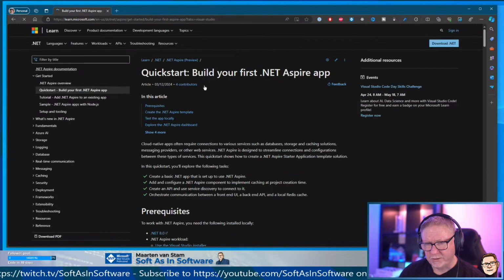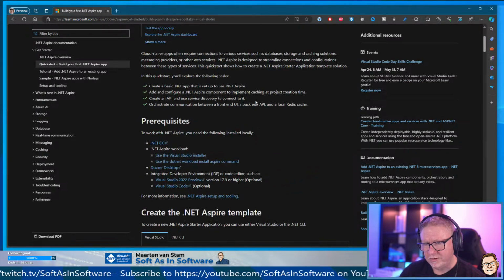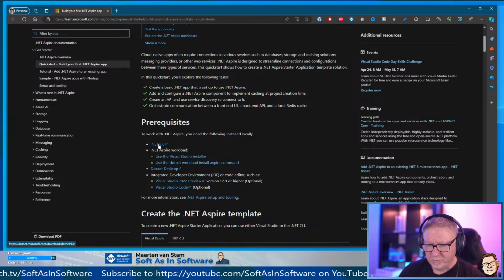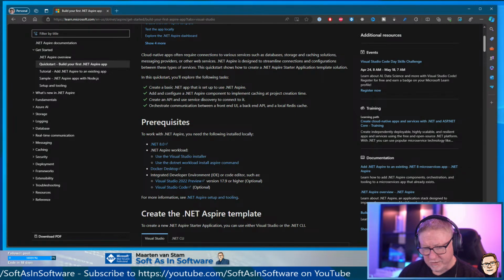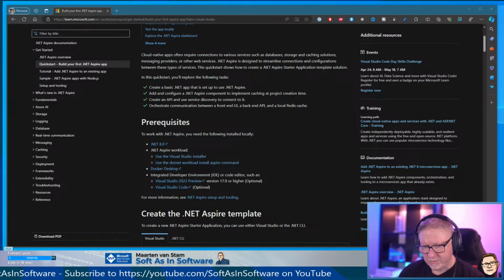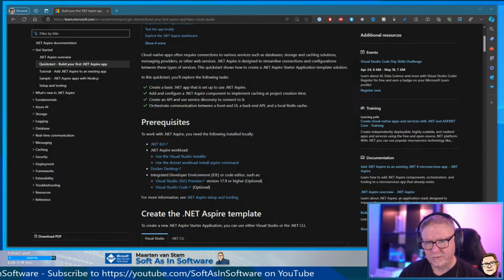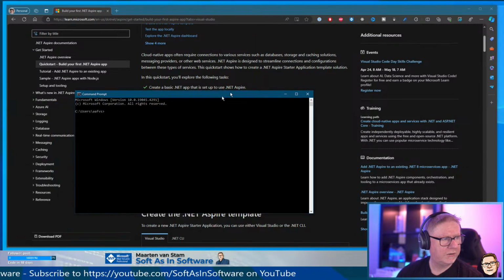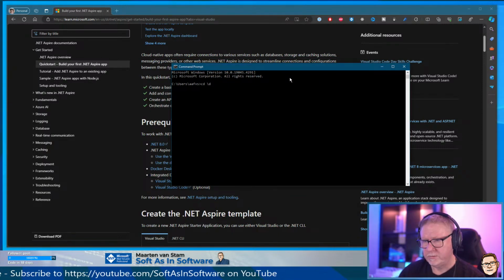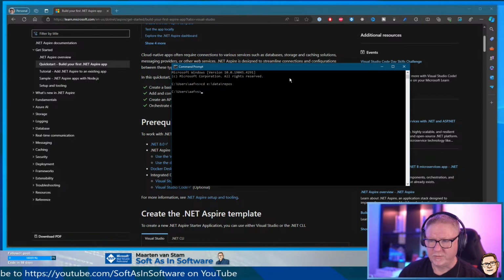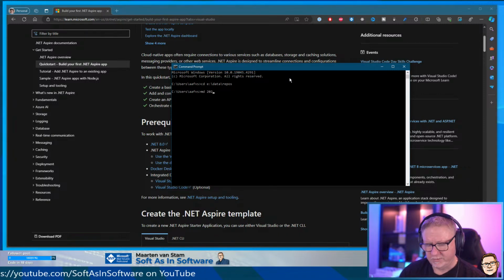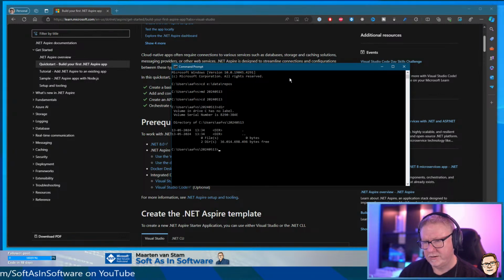That's what we've been going through. Quick start, build your own first .NET application. And then here you have your prerequisites, .NET 8. That should be good now. Command. That's also a different window. Repos. I don't have the terminal installed, I think, on this machine. Not sure. Make directory 2024-05-13. That's today.